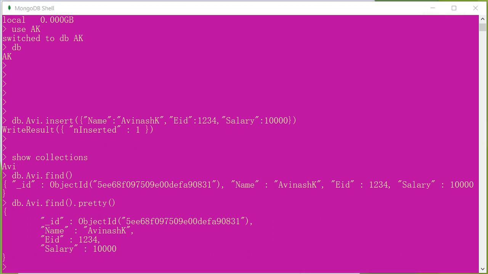So just to summarize, how do we create a database? By using a command called use. I created database use AK, and now it says that switched to the database AK. Now I am under AK. So when I say db, it says that my database name is AK.